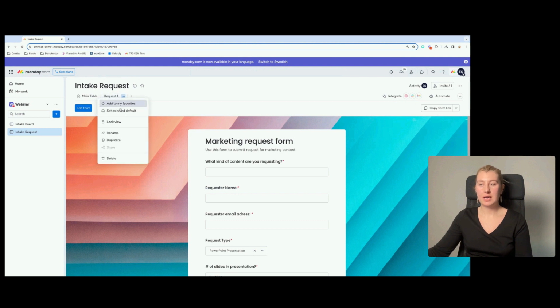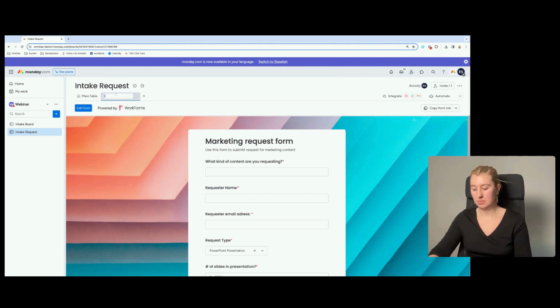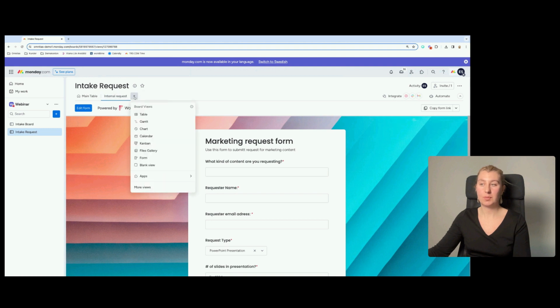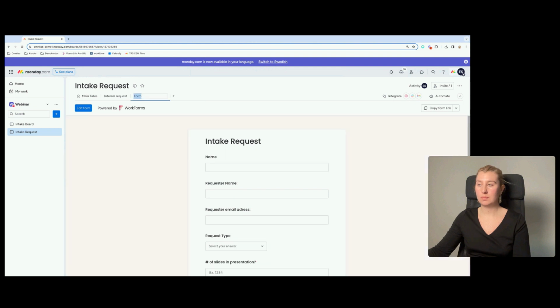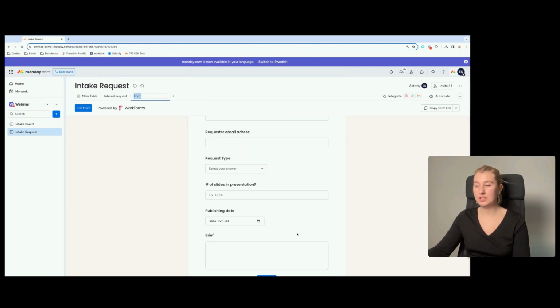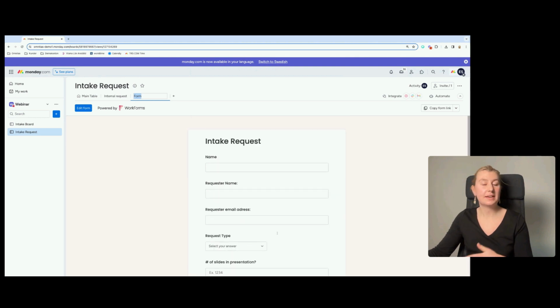So if I rename this form to internal requests, I could actually add a new form. I click on the plus sign here and I add a new form. Now you can see I already have a lot of questions for free, and that is because we already have created them. They already exist in our board as columns.